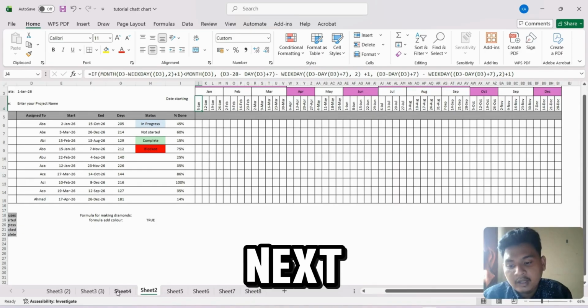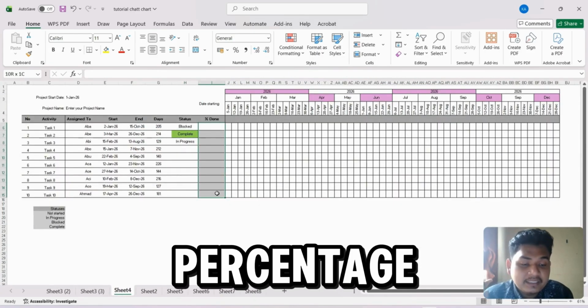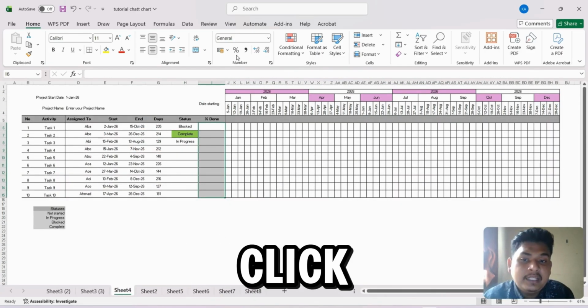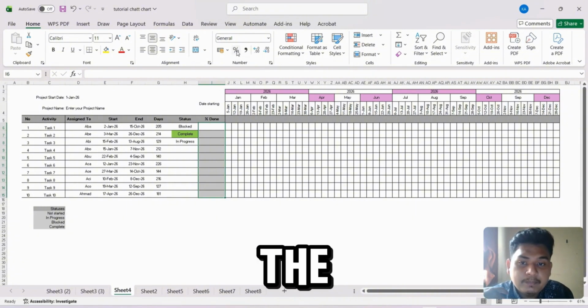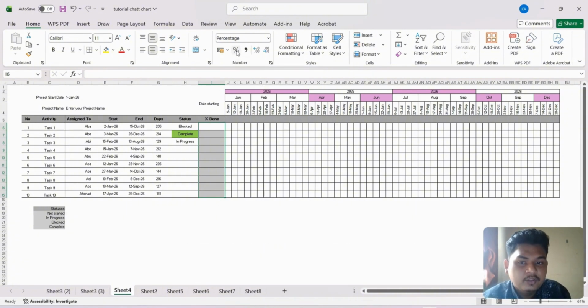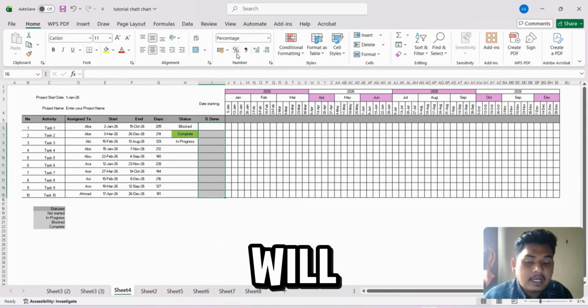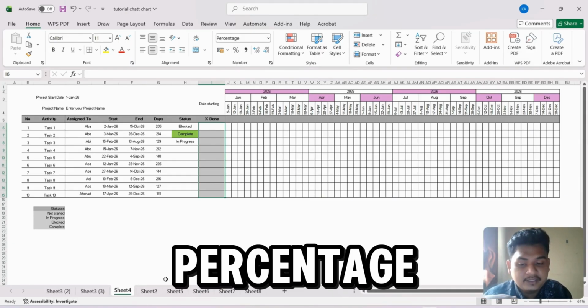Next, before that, don't forget about the percentage of done. Percentage of done, you can click here. You click all here, and you click the percentage style. So any number you type will be in percentage.